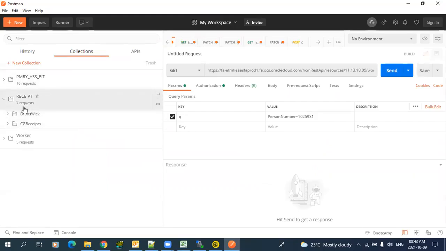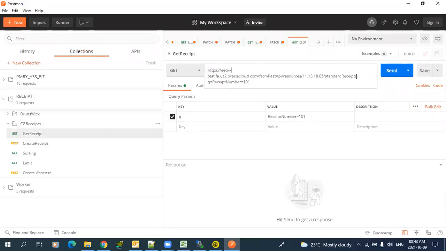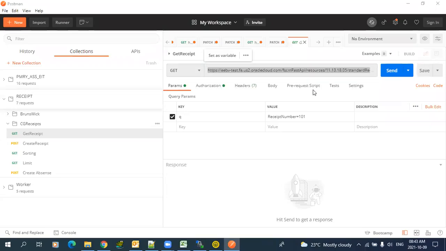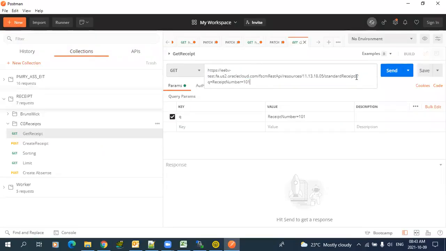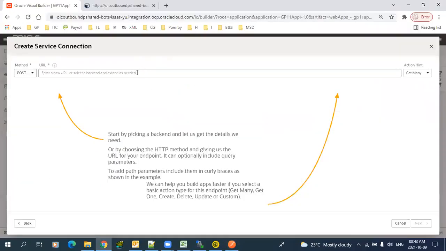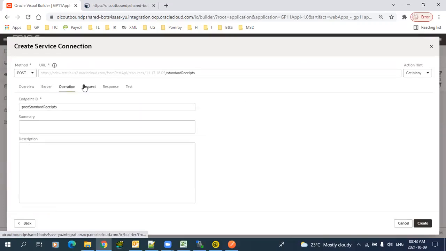So this is my receipt endpoint URL. This is, in order to create a receipt, the endpoint URL. Okay. So we can use copy, click on the next, and this is my REST API. Create receipt API, and these are not required.